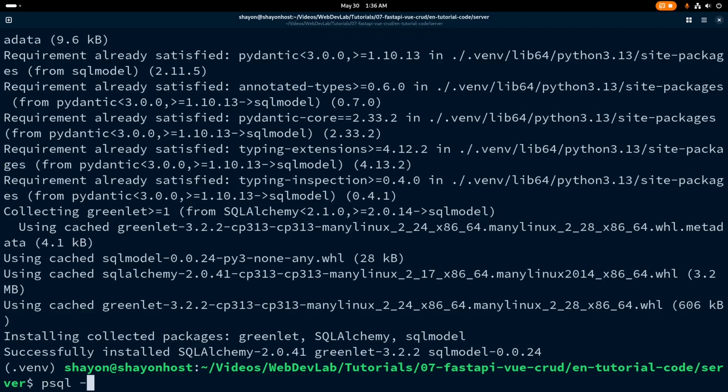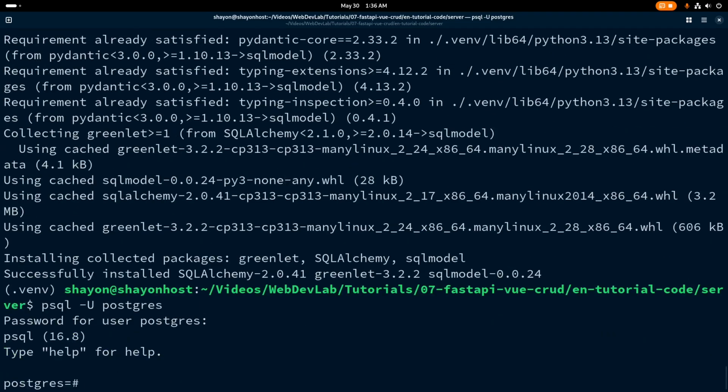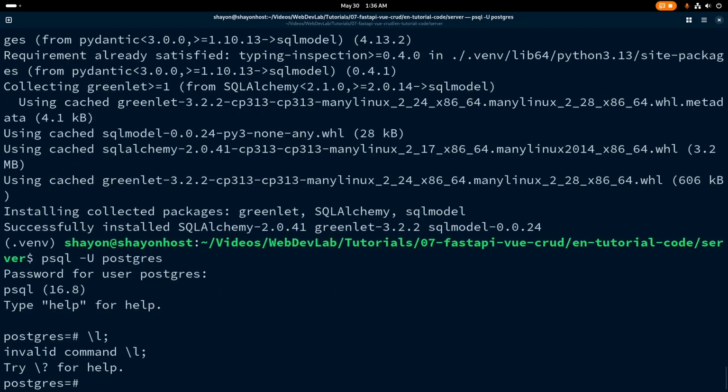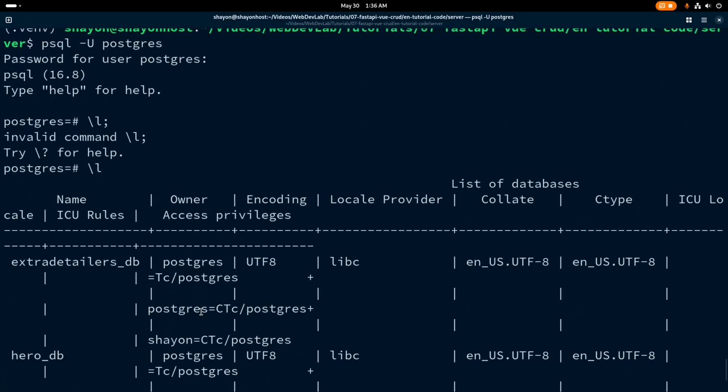psql. The user is going to be postgres. Okay, the password I have set is test1234, and it is logged in successfully. Now we can list all the databases by using this command \l. Okay, I guess it is not. Yeah, we can list all the databases by using \l.